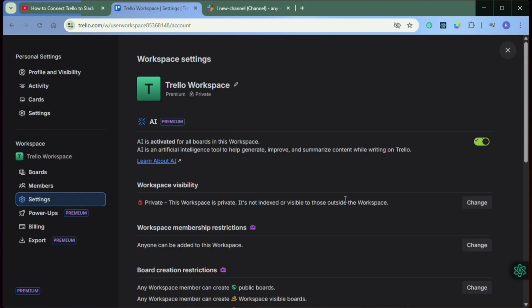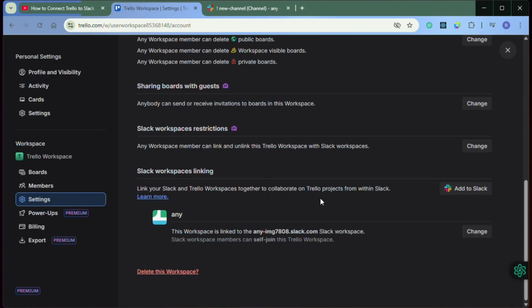Now you can start receiving updates and managing Trello activities directly from Slack. That's how you can easily connect Slack to Trello.